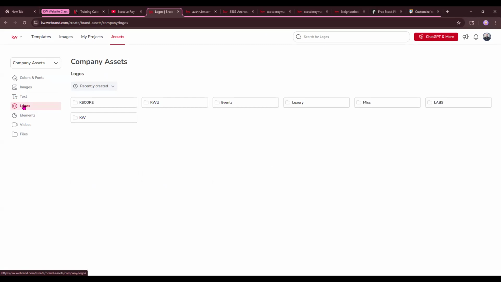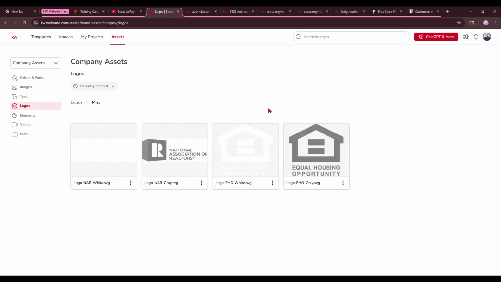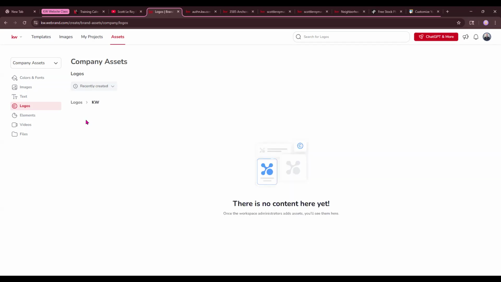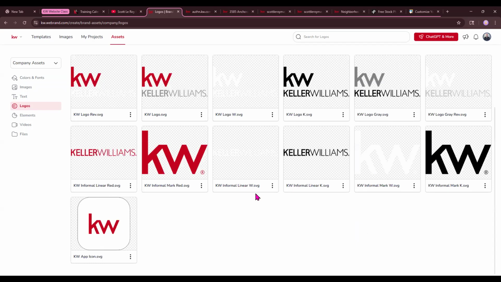Now, when we go to logos, these are going to be the Keller Williams provided logos. So we have K-Score, we have Keller Williams University, Red Day that just passed. You can find that under events. If you're a luxury agent, if you need equal housing or the NAR logo, you can find those here. They have labs, and then they also have some generic Keller Williams logos, okay?